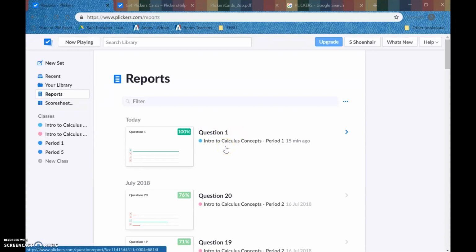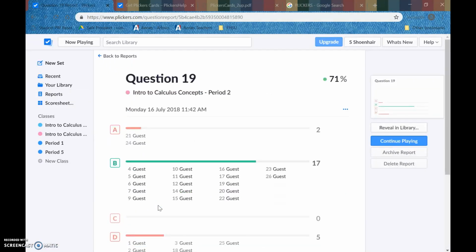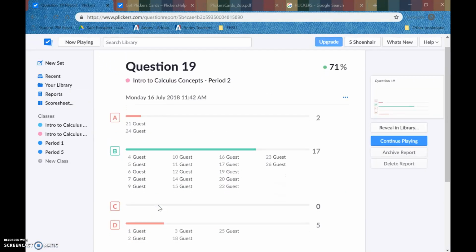I'll show you in a second how you can create questions. I just typed in the words question 1 and so on. But I can see 100% got question 1 right. Only 76% got question 20, 71% got question 19. I can also see how many students chose each answer choice. So that's also really nice. So you can see if a lot of students are choosing the same wrong answer, then you can see a common misconception that's in your class.